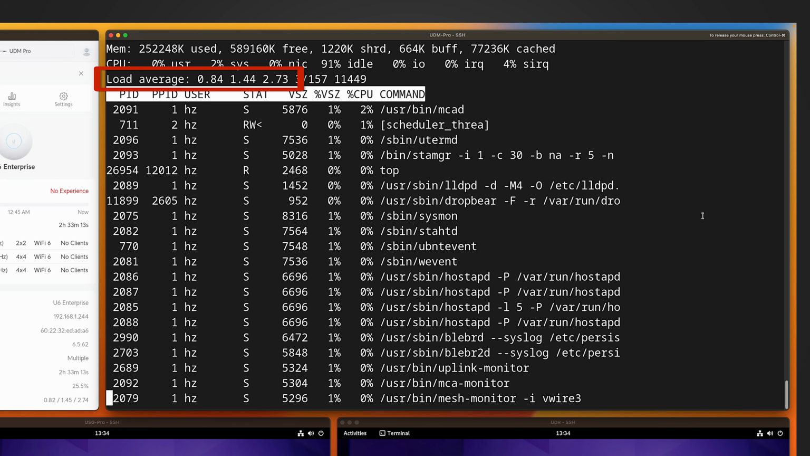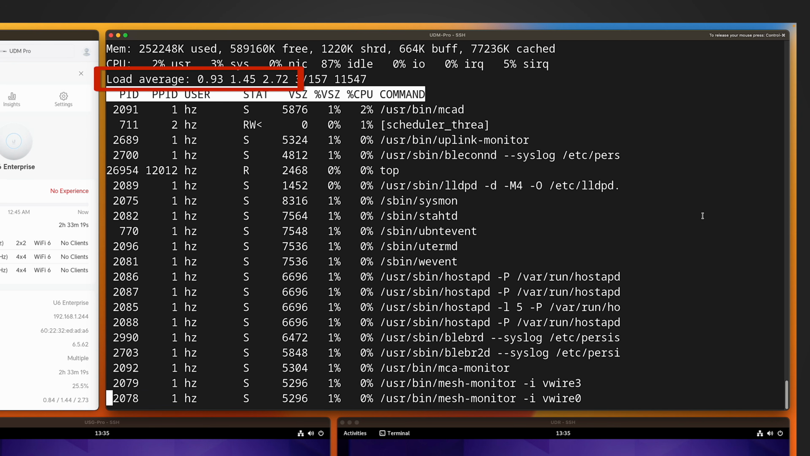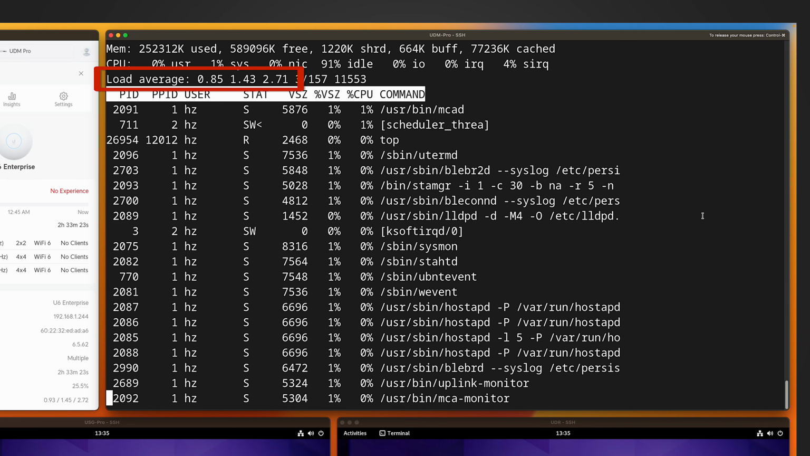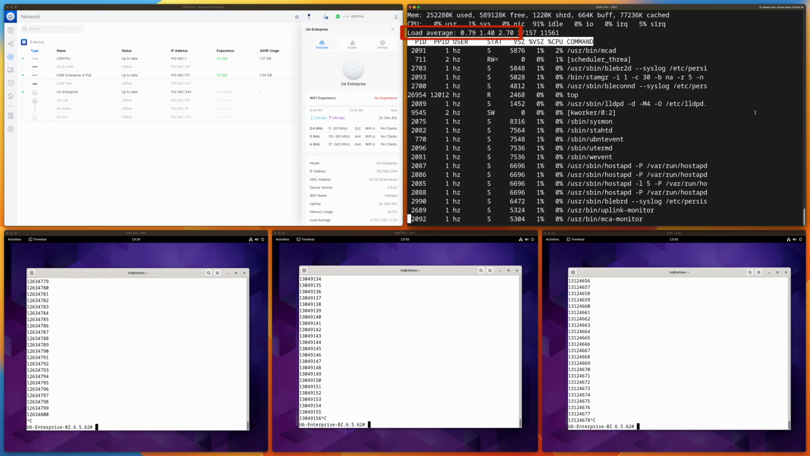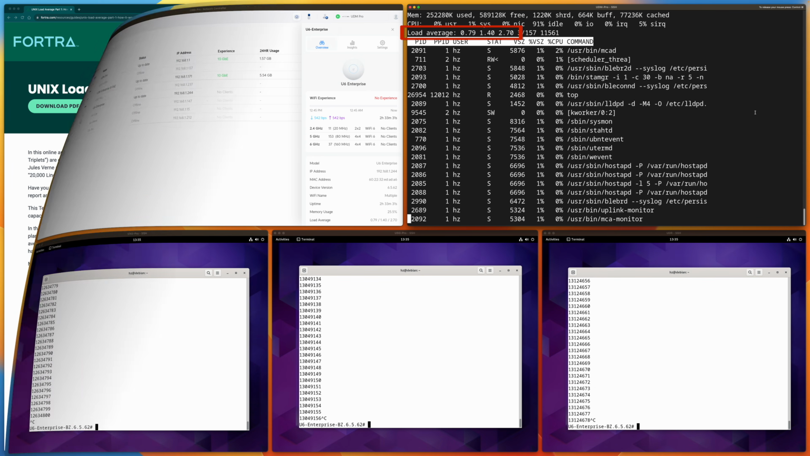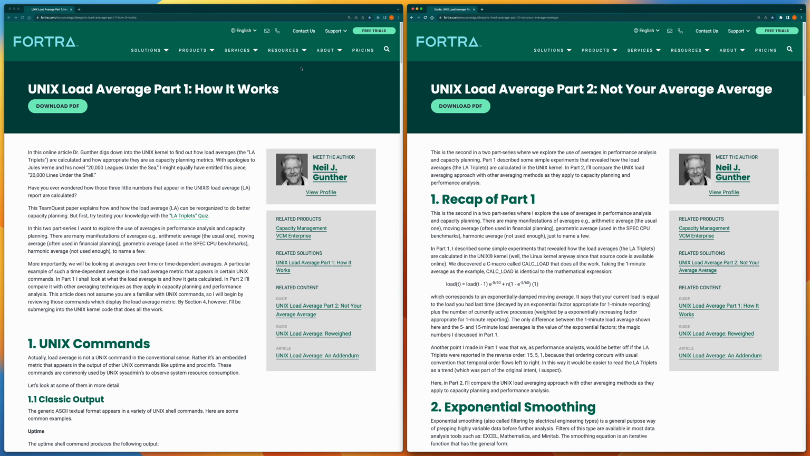Okay, this is the end of the 30 minutes testing. You observed the up and down of the 3 numbers with the different processes running, right? Now let's try to understand how Linux calculates these 3 numbers. On the screen, I show you 2 articles about this load average topic.